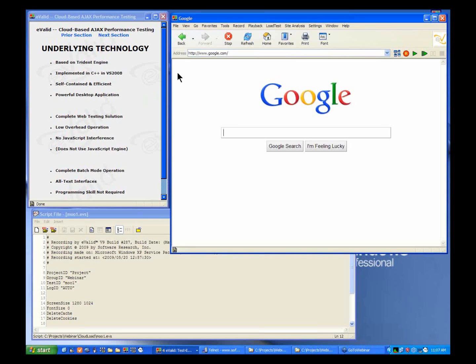The browser is our test engine, an automated browser, if you will. We call it a test-enabled web browser, which is based on the IE Trident rendering engine. So what we did with eValid was we wrote an awful lot of C++ code, and most recently it's all in Visual Studio 2008, soon to be VS 2010.